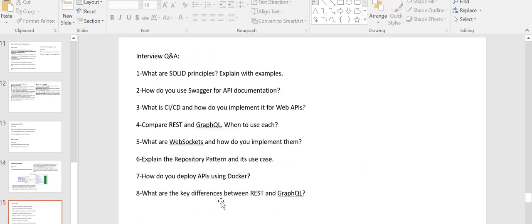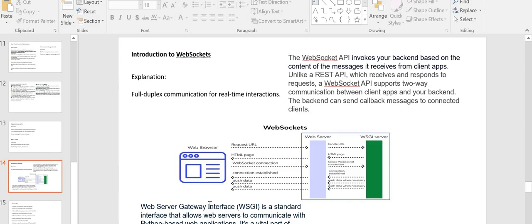And WSGI, Web Server Gateway Interface, is an interface that allows the web server to communicate with Python-based applications, like Django and Flask applications. With those applications, using WSGI, we can achieve WebSockets.